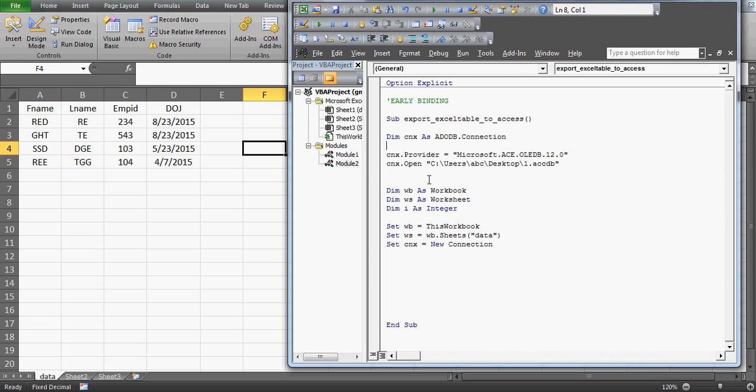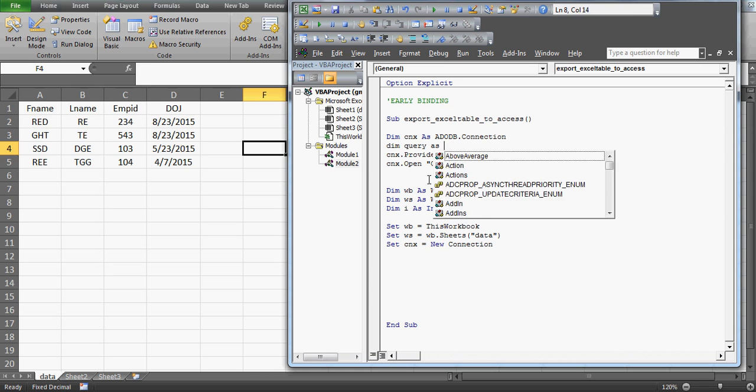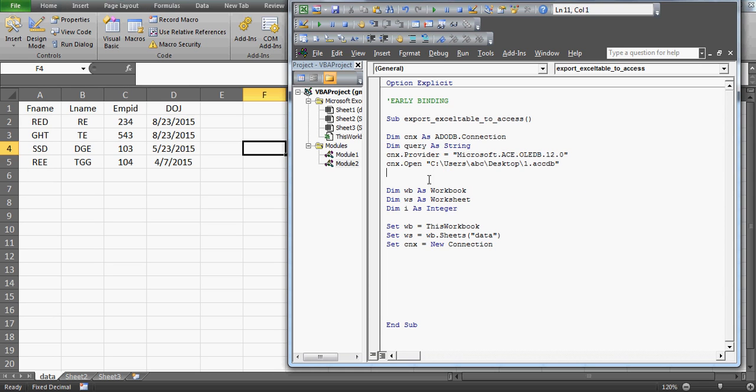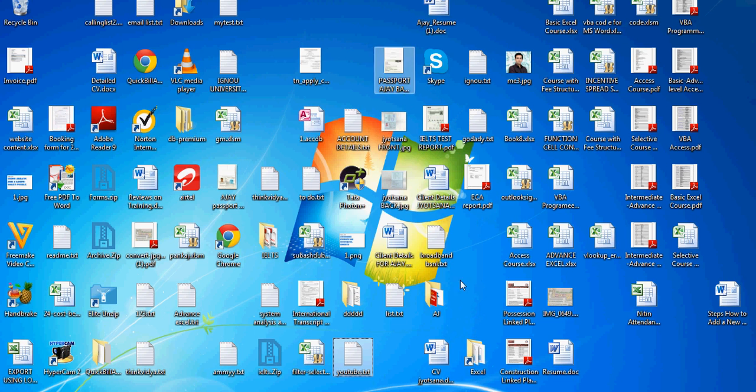I'm going to declare here Dim query As String, because it is going to be a string. The query is going to look like this: Insert into, that's a standard statement. Now here you write the table name. What is my table name? I have to see it. Let me just open it again. I forgot what the table name was.